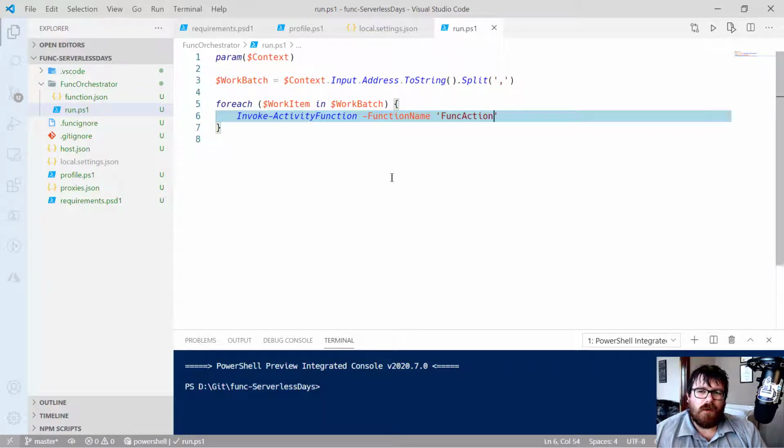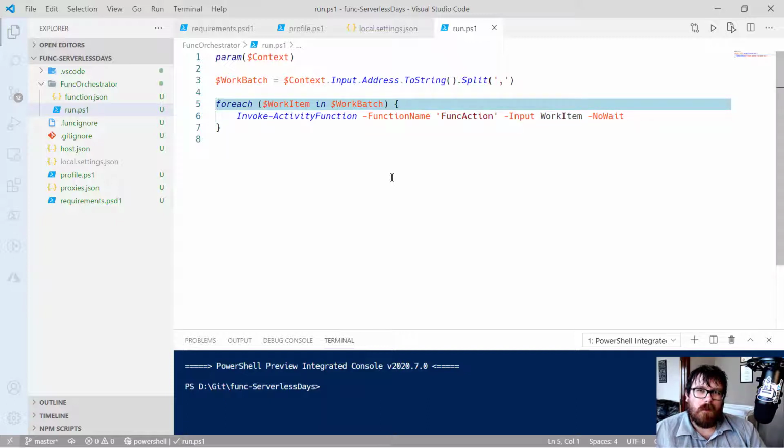So to keep the theme with our orchestrator, I'll call this func action. And then I need to provide it some sort of input. That being the actual work item or the address that we're currently working on. Now, by default, if you invoke an activity function, your orchestrator will sit there and wait for that function to finish before moving on to the next operation. But because we want to work on a number of addresses at the same time, we need to provide the NoWait switch. What that means is it's just going to fire off the activity. It's going to receive back information about how to query and get output from that, and then move on to the next one. So we do need to collect that information coming back out from the invoke so we can go back and get the information. So we'll assign this entire foreach to a variable, which we'll call parallel tasks.